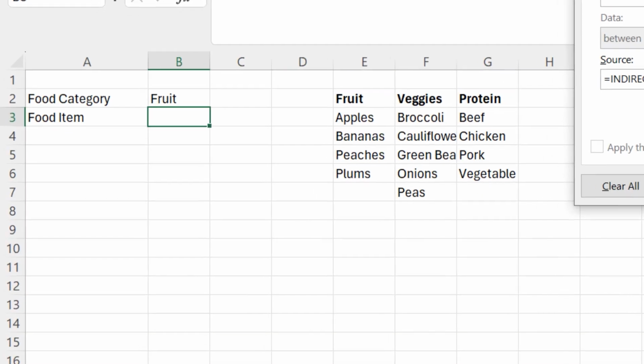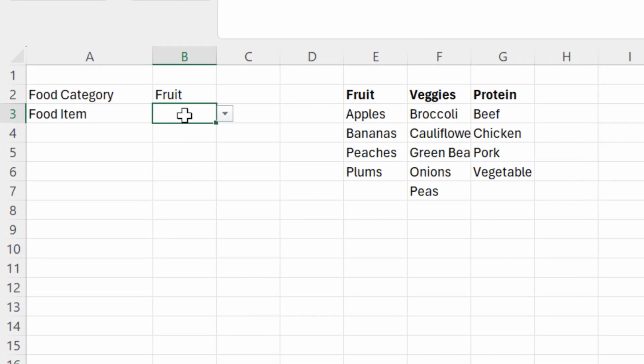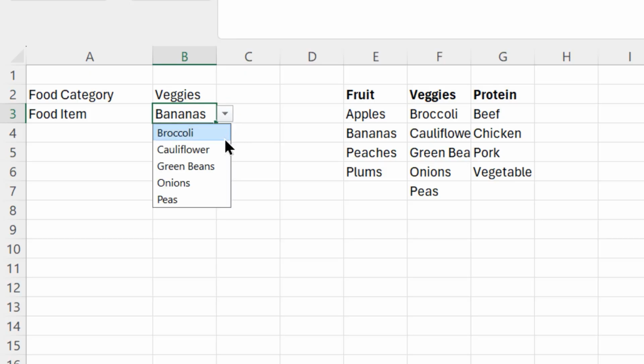I'll say OK. Notice I now have a pull down, and if I pull it down, I'm getting the fruits, apples, bananas, peaches, plums. But if I change fruit to veggies, notice that my pull down now gives me a new set of choices.